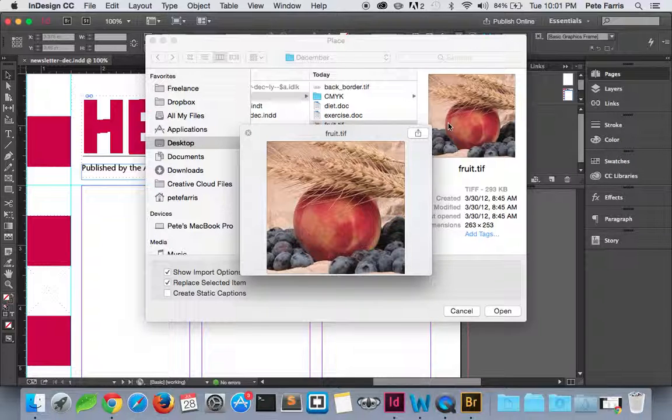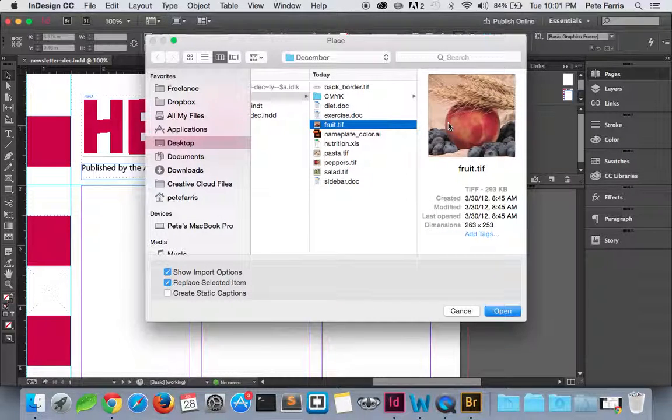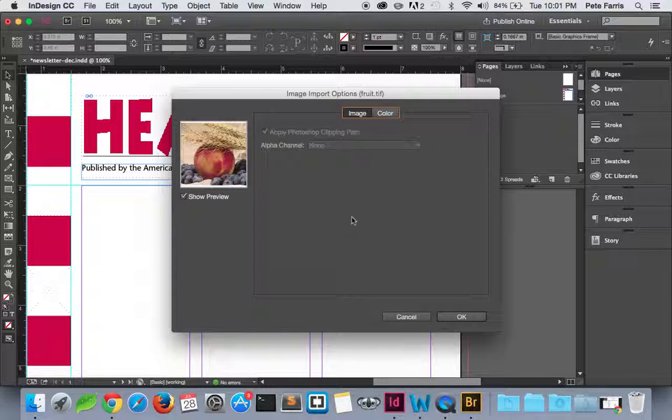It's a picture of a peach and maybe some blueberries. We're going to click Open, and you see that it gives us some options here. In the image part, you don't really have to worry about it, but in certain files you can apply a clipping path or an alpha channel to mask certain parts of the image. In this project, we won't be worrying about that.